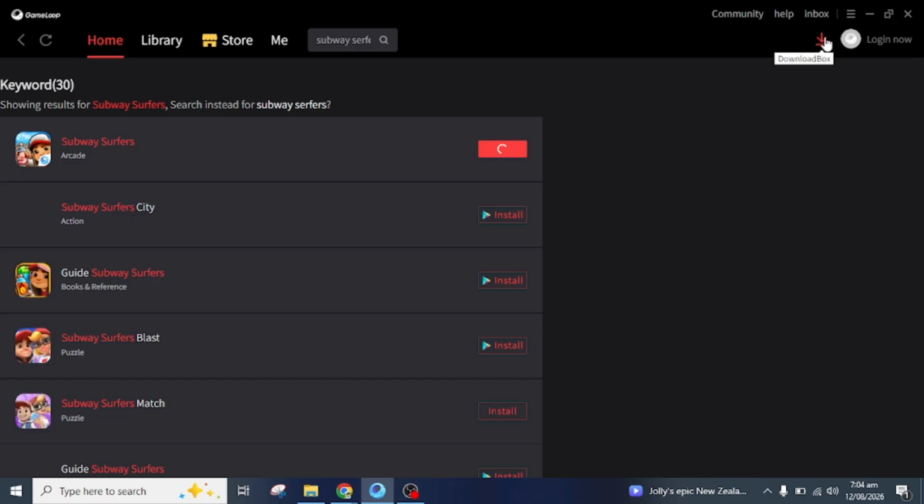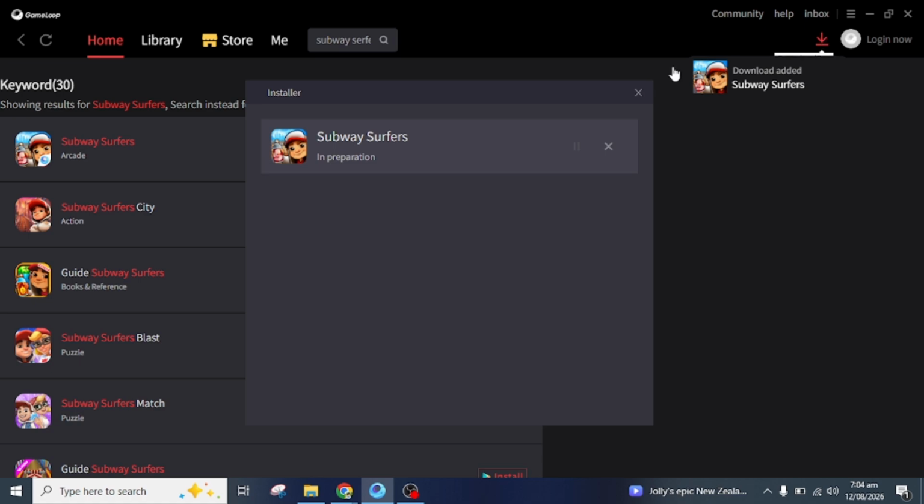Once the installation is complete, click play to launch Subway Surfers. The game will now open on your PC and you can start playing using your keyboard and mouse. If you want to change the controls, you can open the key mapping settings in GameLoop and adjust the controls to your preference. That's all there is to it.